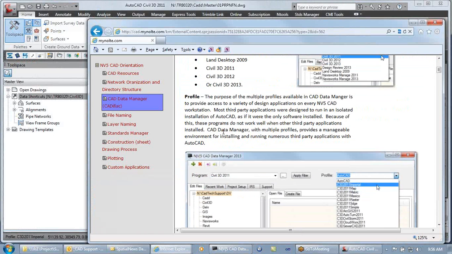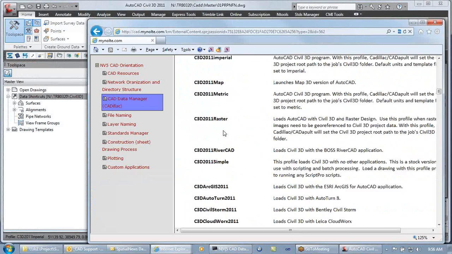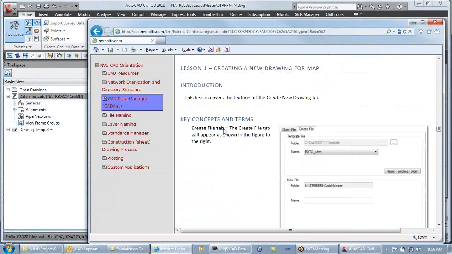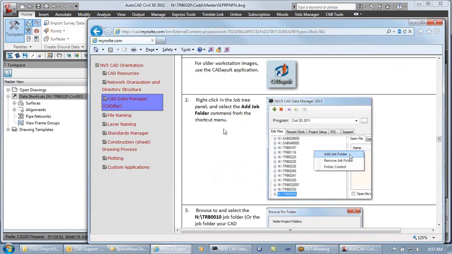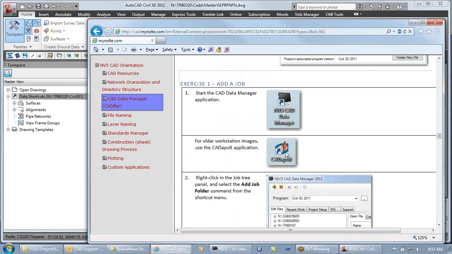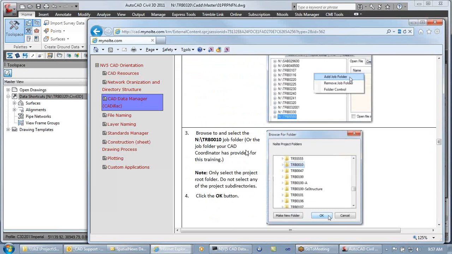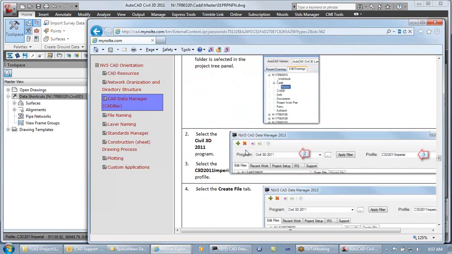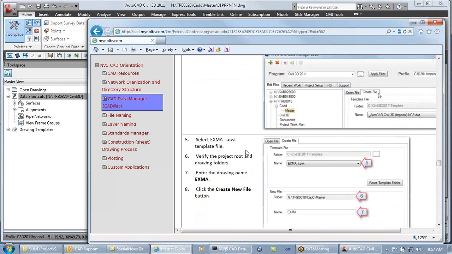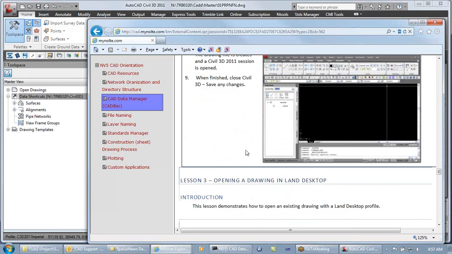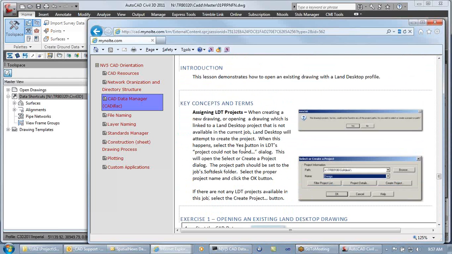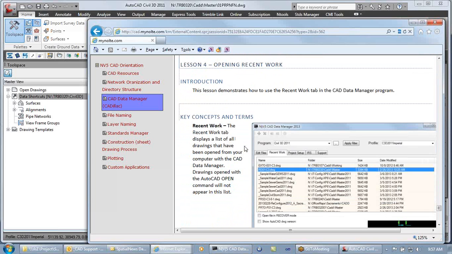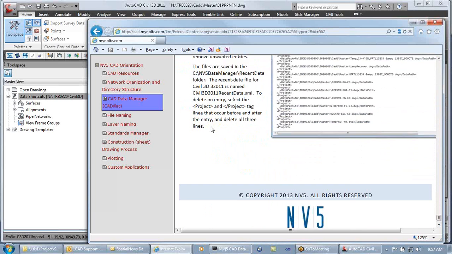All right, so we went through the CAD Data Manager. There's all the profiles. So how to make a new one. There are the icons: there's Data Manager, the catapult. I showed you how to add a job and create a new drawing. I kind of did that. There's Land Desktop, but skip that. I don't want you guys using Land Desktop. I showed you the recent tab.